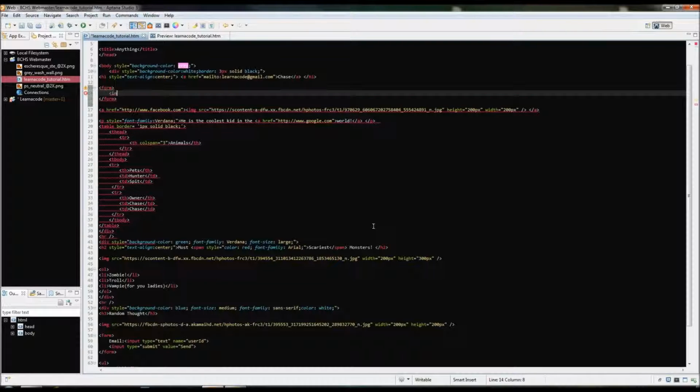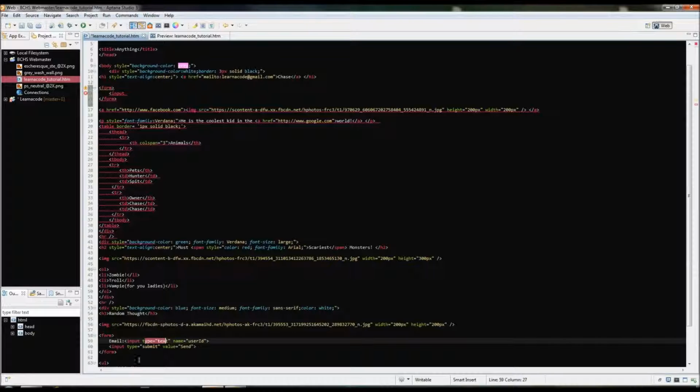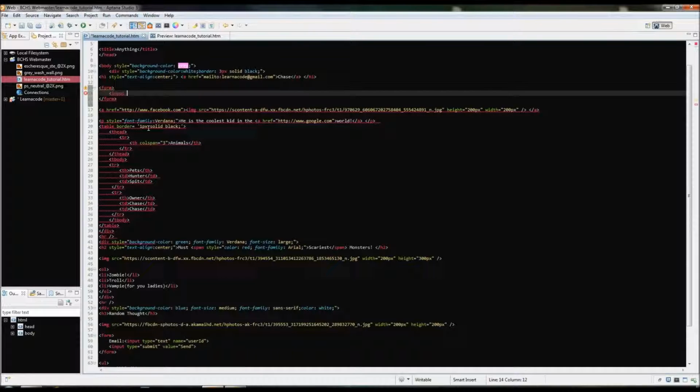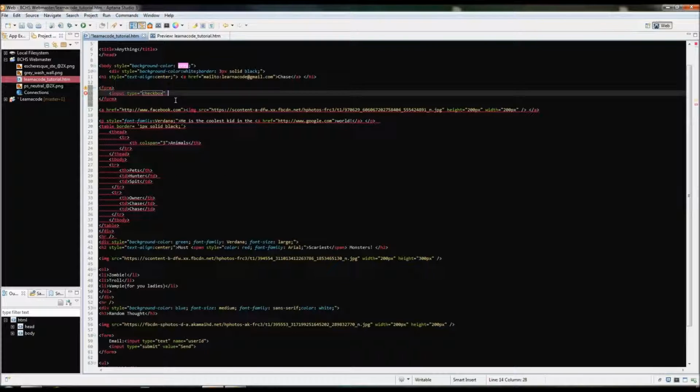I-N-P-U-T, input. And just as we put a type down here, and then we put a text for that type for the email, you're also going to have to put a type right here, and then you're going to have to put checkbox. Just like that. Typed in the checkbox. And do you remember how we put a value for the send, as in for the submit button? So we could put a value for the checkbox as well.